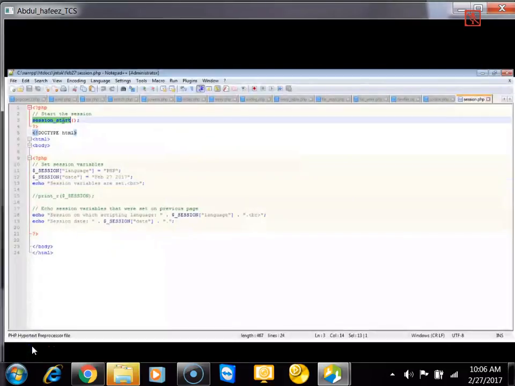Unless you call this function, you're not going to be able to use sessions. So you will have to use session_start, and it should be at the beginning of the file where you want to use sessions. Then we are setting a session with key as language and value as PHP, and a key as date and value as today's date, Feb 27, 2017. Then we are printing a message saying session variables are set.